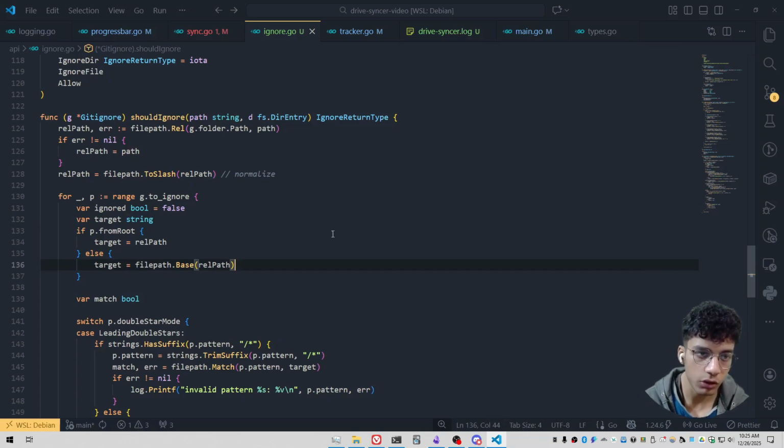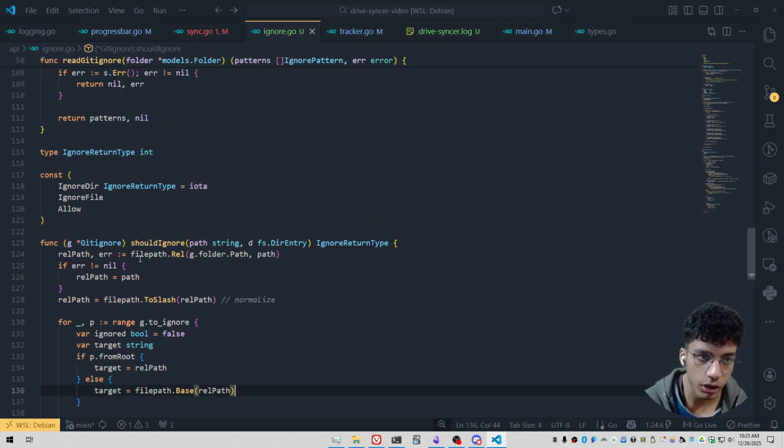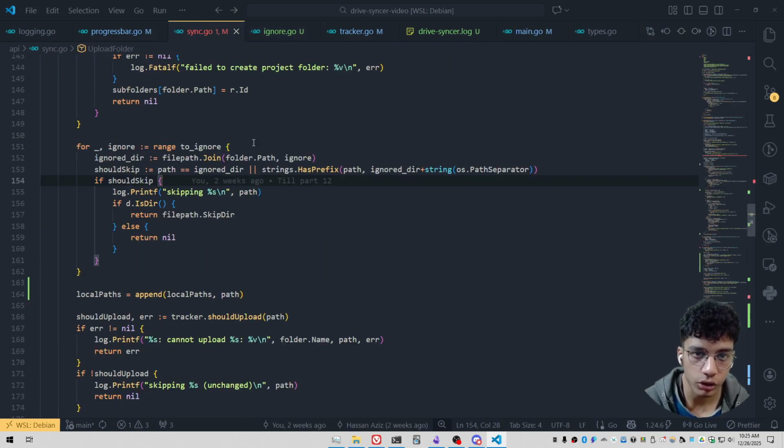In the previous video we built this shouldIgnore function over here in the gitignore struct, and this is basically going to tell us whether we can ignore a file or we should upload it or whatever, right? And now that we've written this function, we are basically done with the new gitignore parser, and now we can actually start to integrate it with our synchronizing algorithm over here.